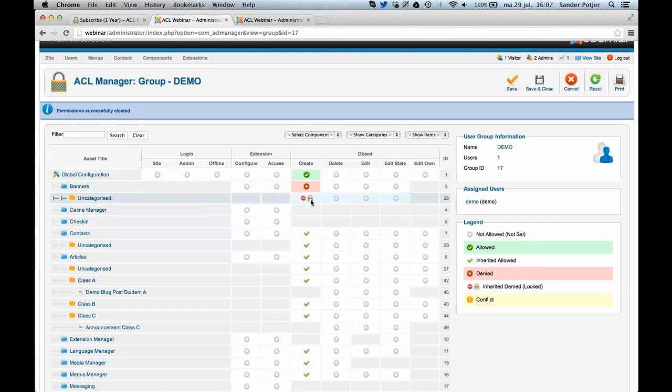And this lock icon means that you cannot change it. And that's what I explained with denied will always win. So once you set denied for a parent level, for a parent user group, you cannot change it to allow anymore.